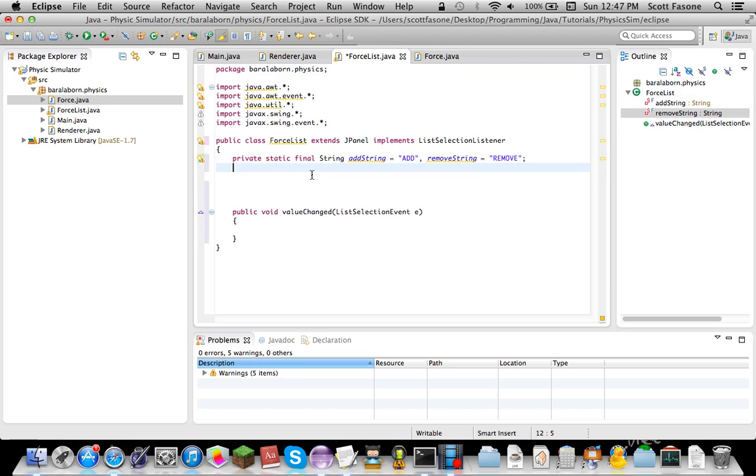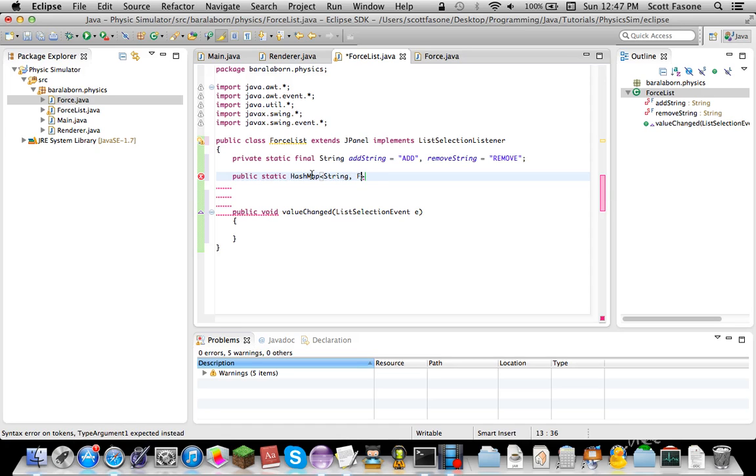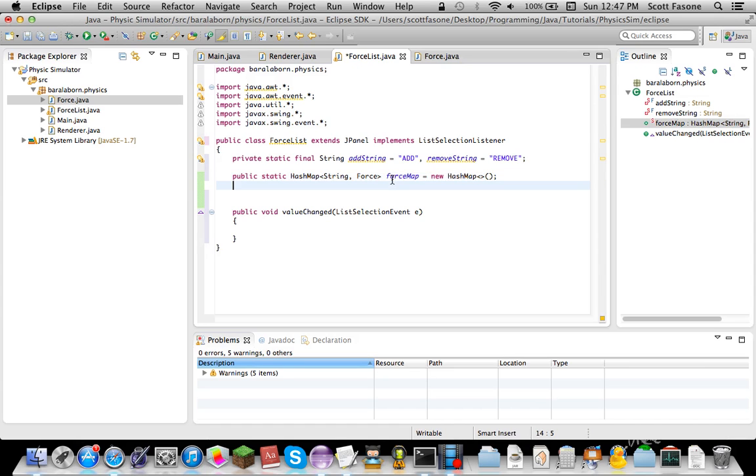So now we're declaring two strings. So we have add and remove. Then we just have a public static HashMap. I showed you HashMap in one of the episodes of my tutorial series having to do with things that are better than arrays and some iterators and stuff. And this is going to store a string as the key and a Force, if I could spell it right, as the value. As last episode we declared Force. Force doesn't have anything in it yet, but it will. So we have forceMap, and it's going to, of course, be equal to a new HashMap, diamond notation. And there you have it.